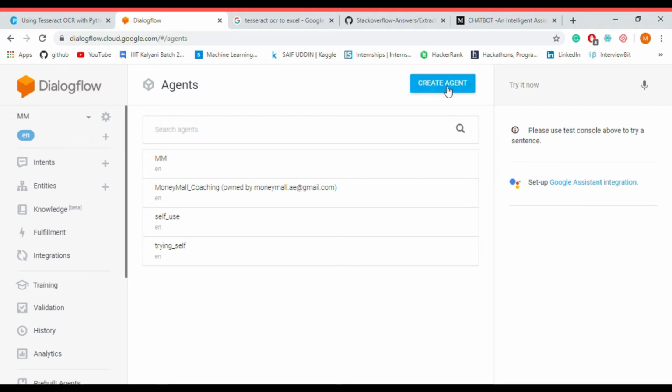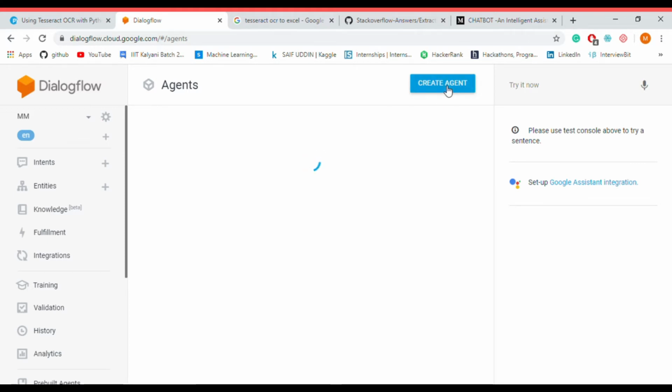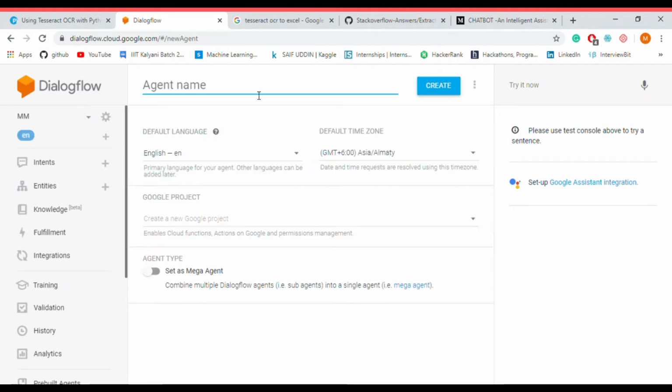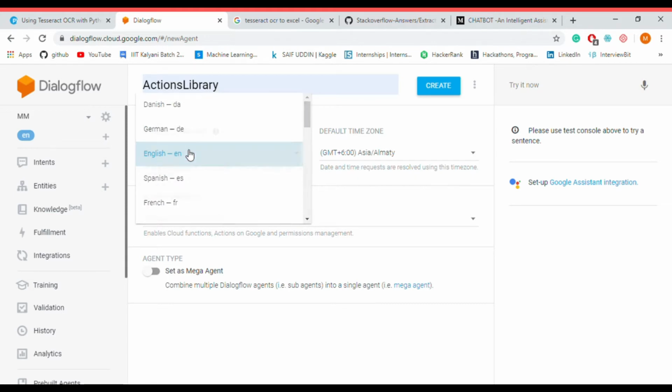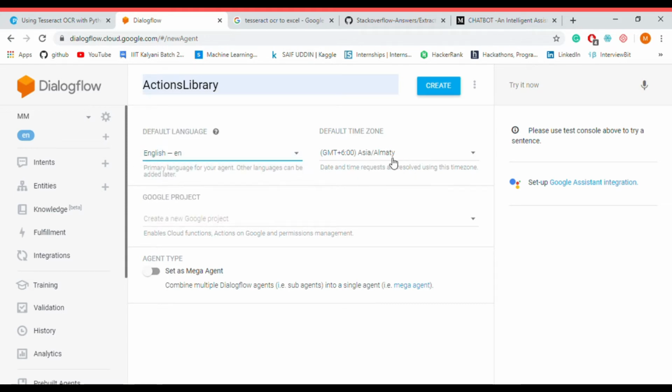Now let's create an agent. Click on create agent. Type the agent name, like I am typing, library action library. Before creating the agent, keep your language as the default language and the time zone as the default time zone, which is basically based on the product or business. And finally click on the create button to create the agent. Wait a minute, it takes some time to set up everything for your agent in the background, so it takes some extra time. And there we go.